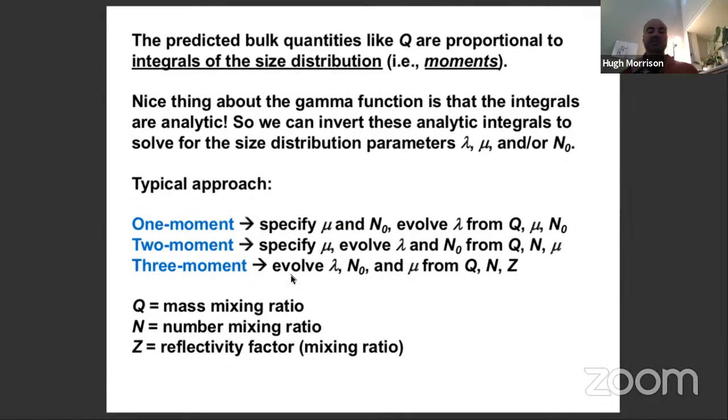And then in three-moment schemes, which are now coming more into use, there are a few now in WRF, at least partial three-moment schemes. So these have three predicted variables, and therefore they can evolve lambda, n naught, and mu independently. There's a one-to-one mapping between the three predicted variables and the three parameters.